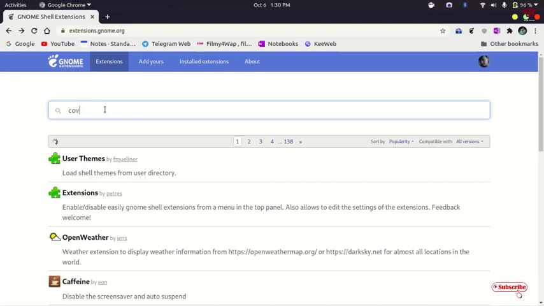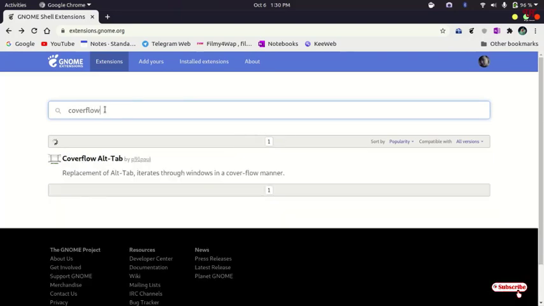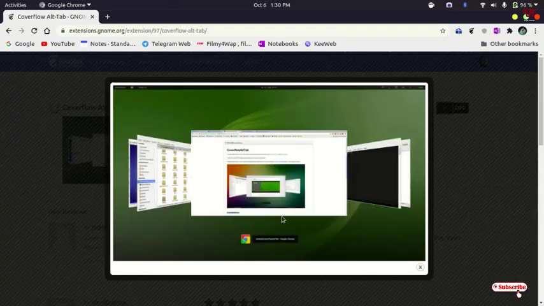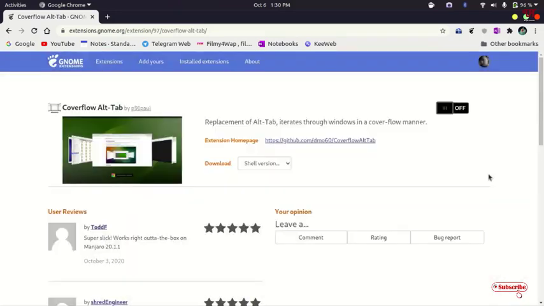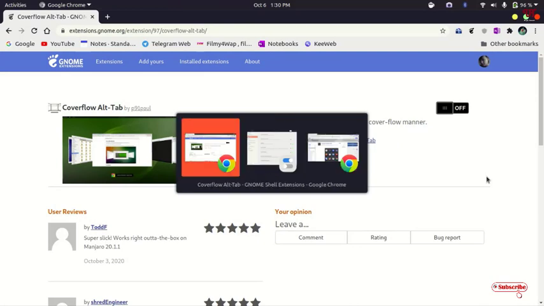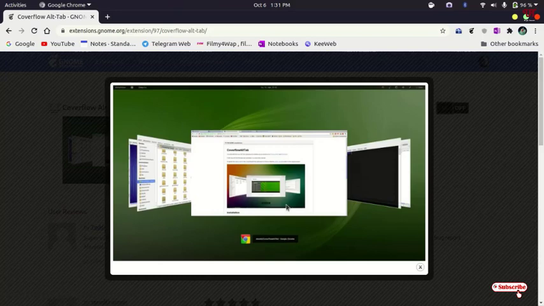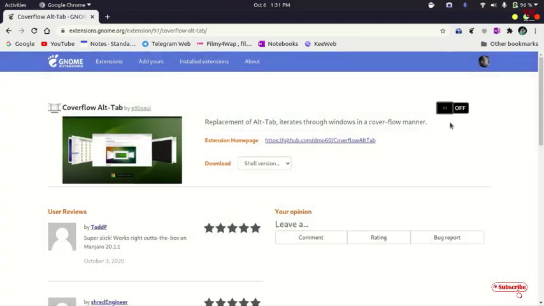like Cover Flow Alt Tab. So you can see here this Cover Flow Alt Tab will change the preview of your open or running programs. Say right now I'm not using this, so let me show you how the alt and tab looks right now. So you can see my alt and tab is a simple one, but if you want a Mac OS like alt and tab, then you can install this Cover Flow, and you can turn on and install this too.